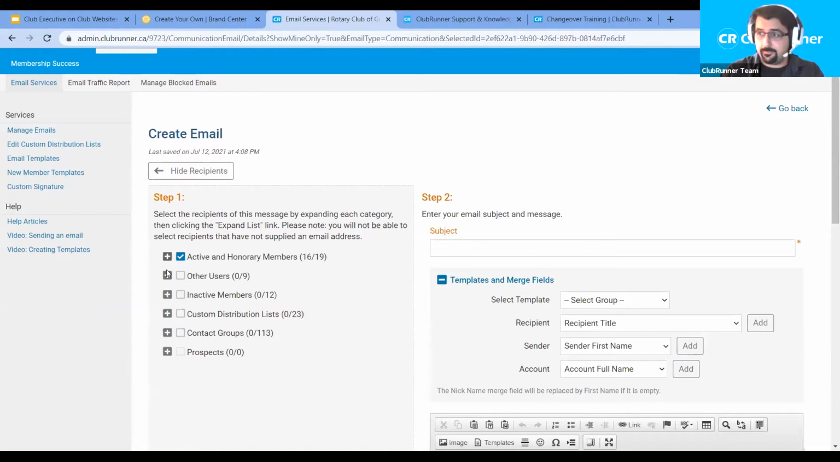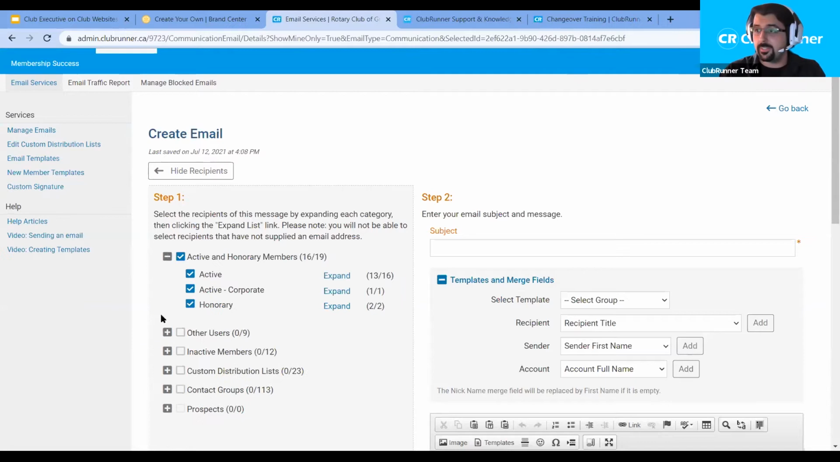To further dig down and select individuals, we can click this plus icon beside the group, and that'll split it up into its subgroups where we can click the expand link to view the individuals. So I see the active-corporate are all selected, the honorary members are all selected. Why are some of the active members not being selected? Only 13 out of 16. Let's find out by clicking this blue expand link.